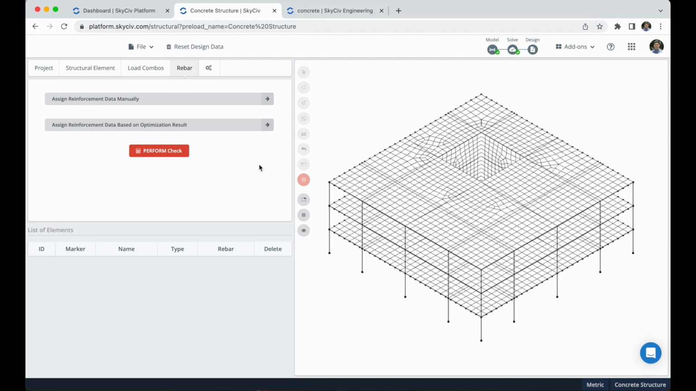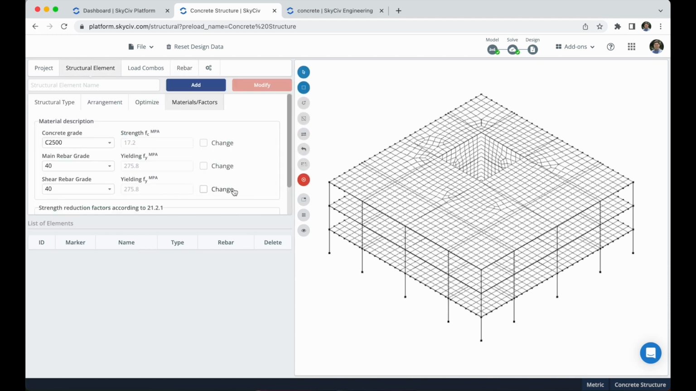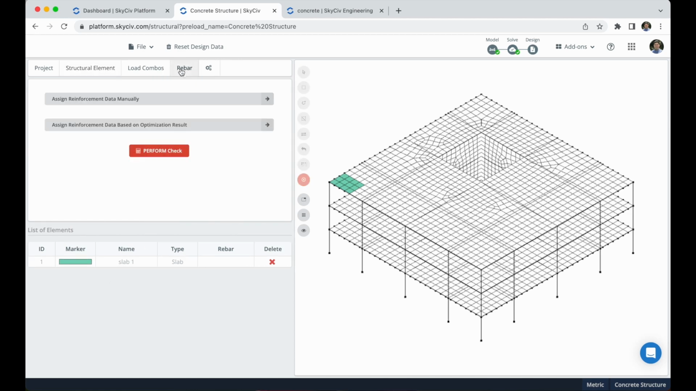Now, the first thing that I'm going to do is go back to structural element. Here, I can select what element I'm going to design. For example, let's choose this element. I will click on add, and you will see that a new element is listed here. So I can go back to the rebar and I will choose the assign reinforcement data based on optimization results. You can also use this data manually, but in this example we will use these optimization results.